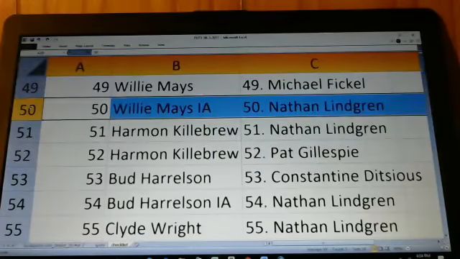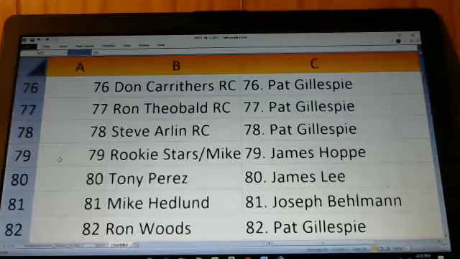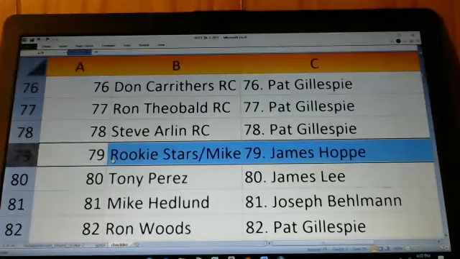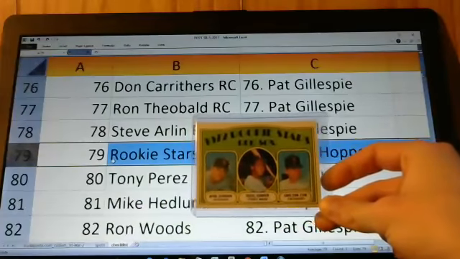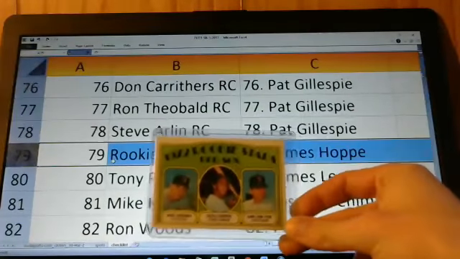All right. Next card we'll look at is what several of you said was your favorite card in the set. Card number 79. It is the Fisk rookie card. Red Sox rookie stars. That goes to James Hopp.